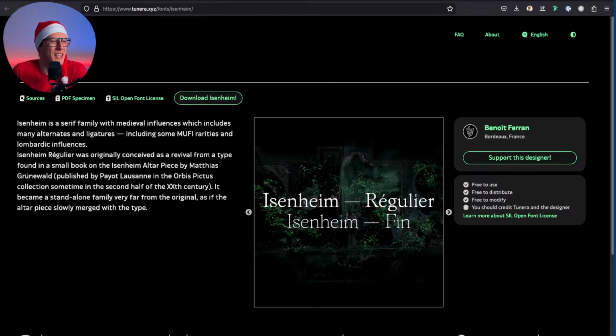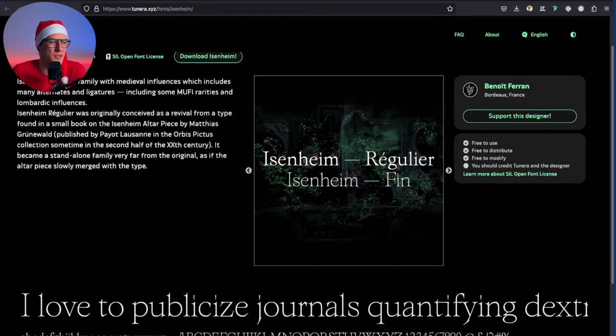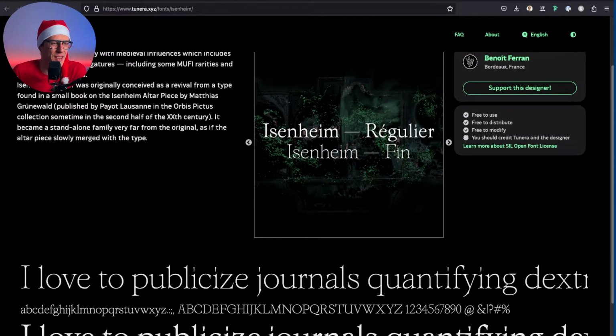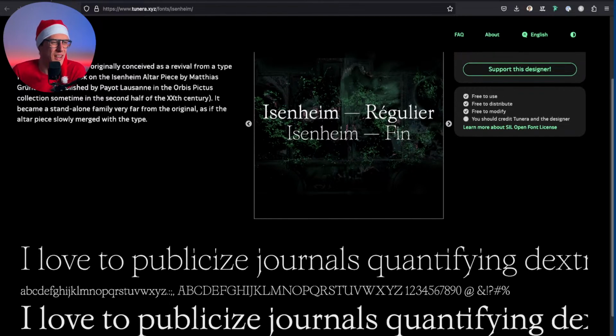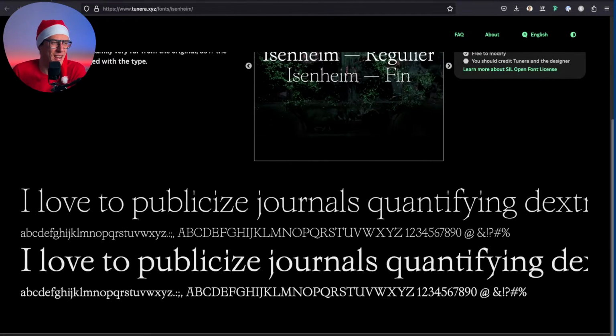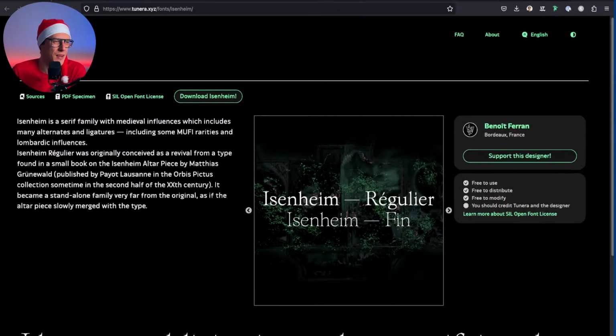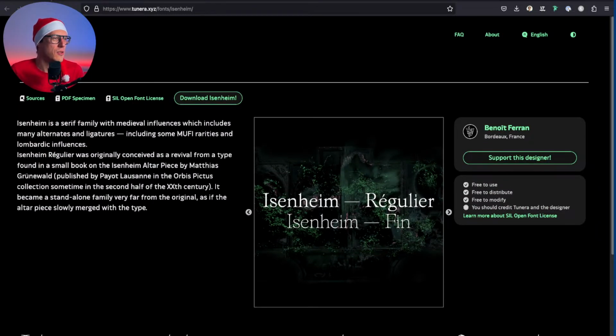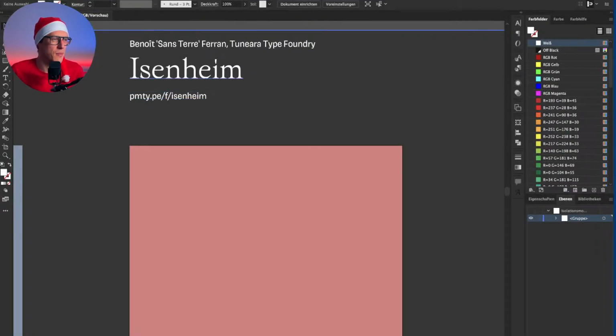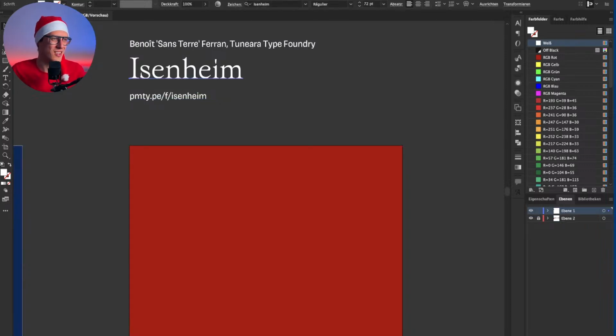Isenheim is a beautiful typeface. It is also very contrasting. It has some very, very light points here, dots. Also really like the uppercase letters, really like them. And there are only 2 weights, so it's definitely a display typeface. It's on Tunera Type Foundry and designed by Benoit Santerre Ferran. Thank you, Benoit, for this awesome typeface. Free font again. And now let's type in some nice words.